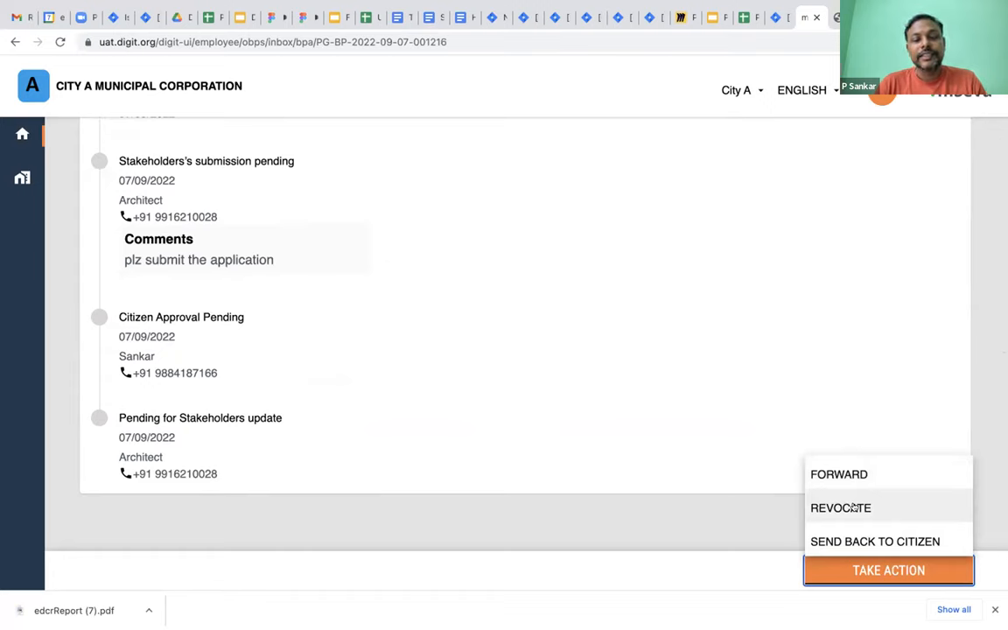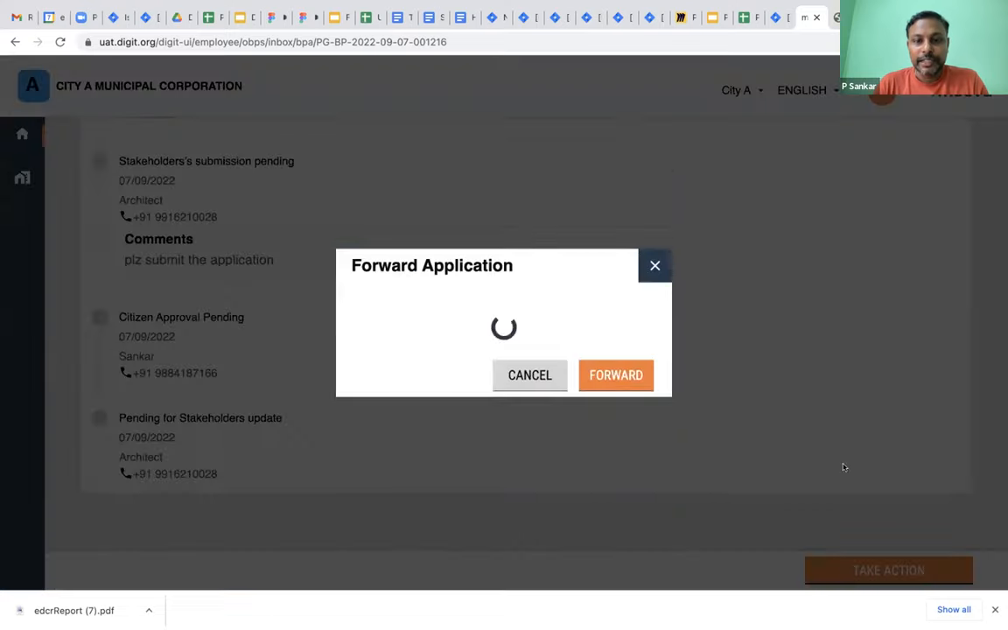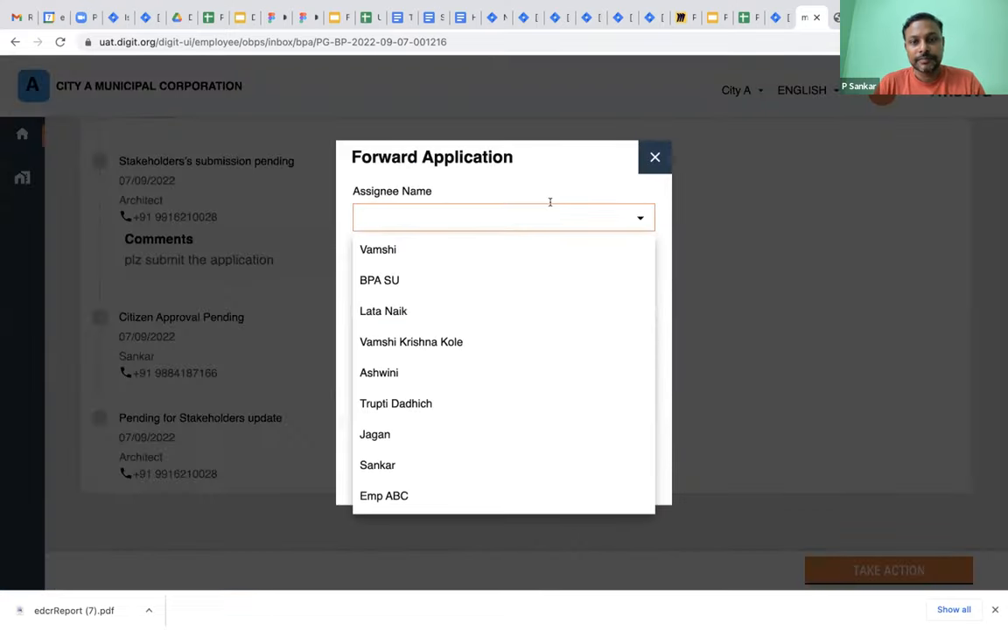This revocation is, as I told you, since it is a low risk application, the permit order got generated at the very first step. Suppose there is a major blunder or issue that an employee has seen in the application process, he or she can revoke the permit order in the very first step itself. That's a revocation, and a PDF revocation gets generated. So now I am forwarding this application to the next level.